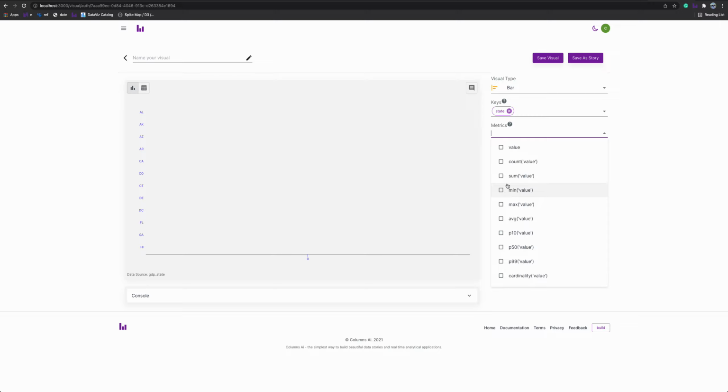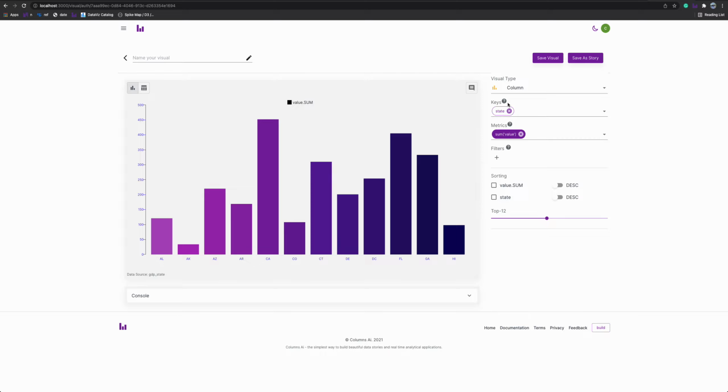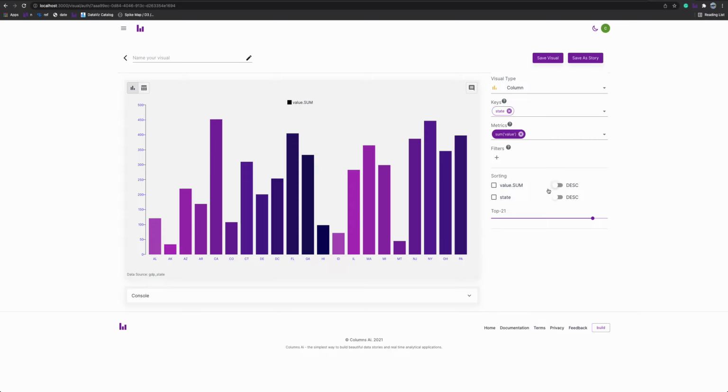So I probably want to take some value, assuming we have multiple data points. We want to aggregate by state. So after you select all the metrics and the keys you have, it automatically shows you the bar chart. Here in the visual type, I can choose anything else. For example, I can choose column. Here I can show different number of top values I have.